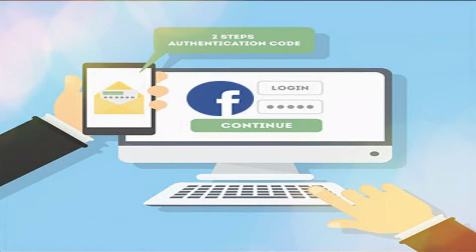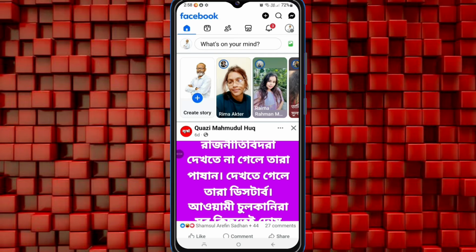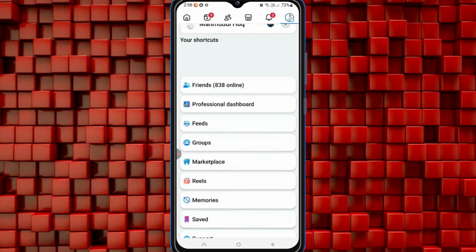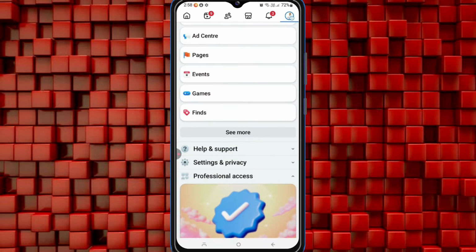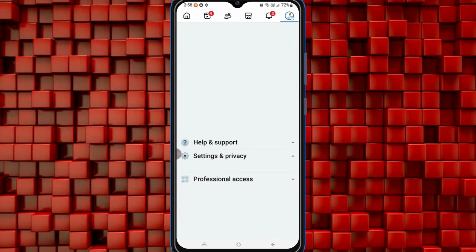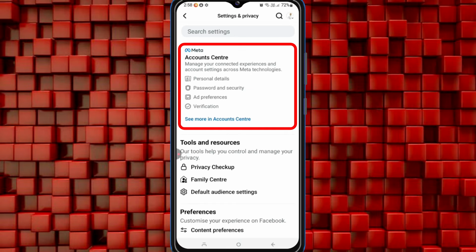To enable two-factor authentication on Facebook, go to your Facebook app. Click on the menu icon on the upper right corner. Scroll down. Click on Settings and Privacy. Now click on Settings. Click on Account Center.